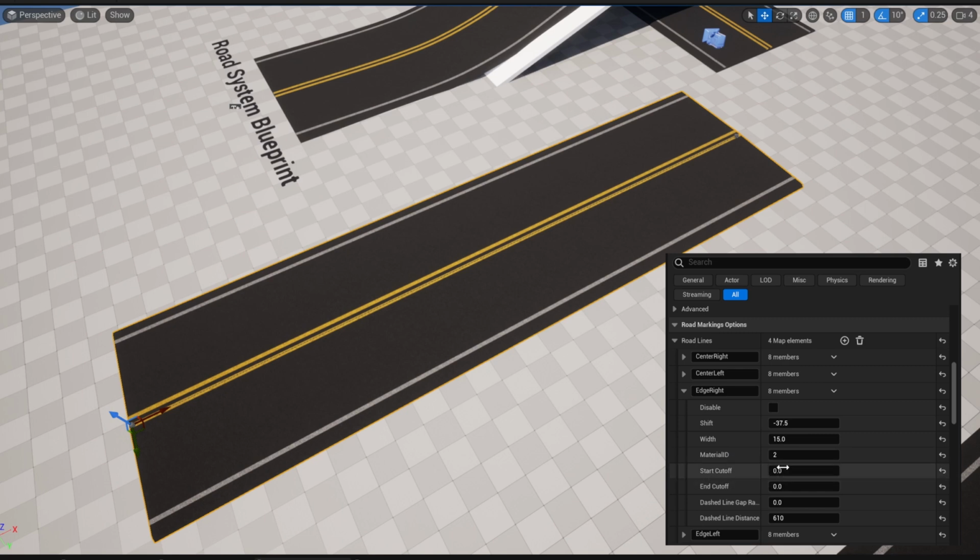We also have options to cut off the line start and end. If we set the start cutoff to 1000, it will start the line 1000 centimeters or 10 meters later than it would have. It works the same way with the end cutoff. So let's set it to 200 and sure enough, it gets cut off. You could also set it to a negative number and it will extend past where it should be. And there's one advantage to doing this, and that is connecting to another road.